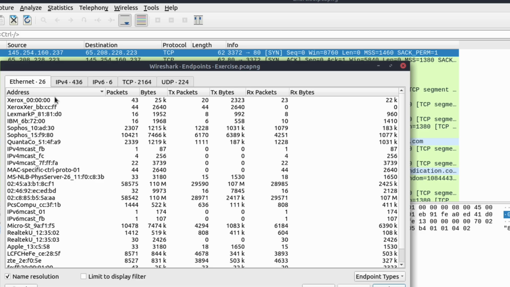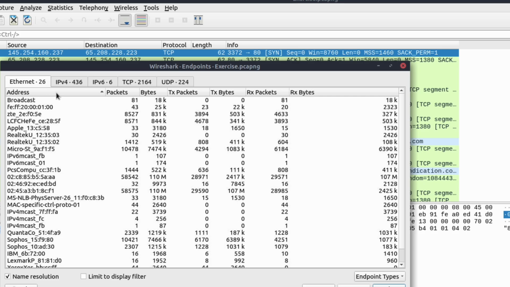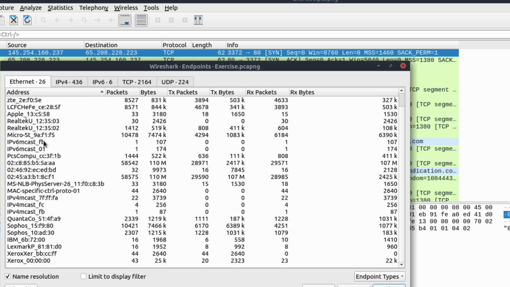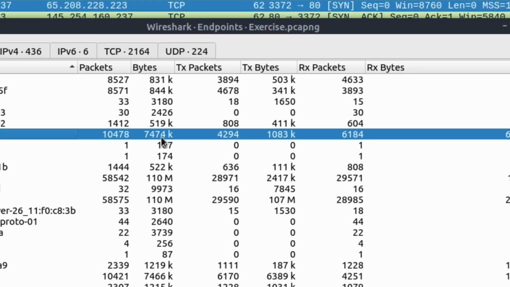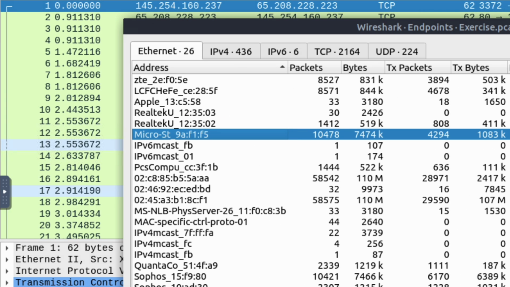So I guess, is this alphabetized? It doesn't seem to be. So maybe that is alphabetized now. Let's try to find MicroST. There is MicroST, and so the number of bytes is 7474K. There we go.